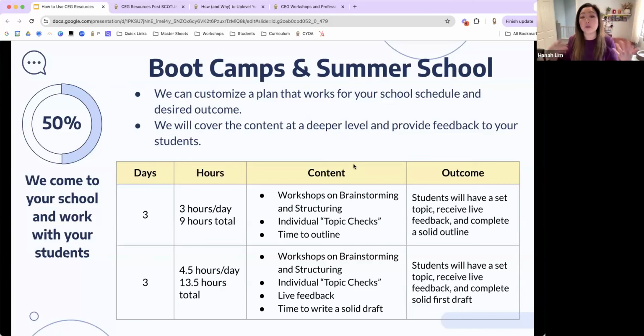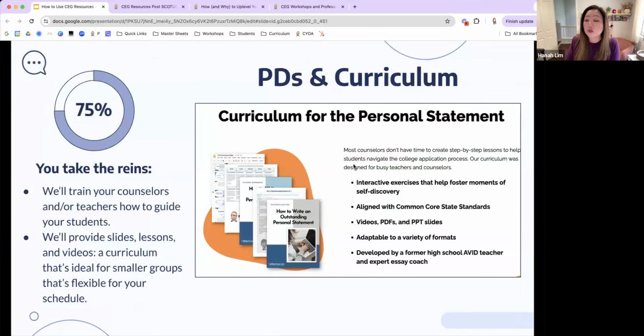But depending on how many adults are in the room, we could have maybe just one facilitator, or multiple adults helping with the process there. But let's say you want to take the reins. You just need the material to be able to do it on your own. We can actually train your counselors or teachers on how to guide your students through it. And this is the only one where you'll actually get slides and videos and actual lesson plans and curriculum.